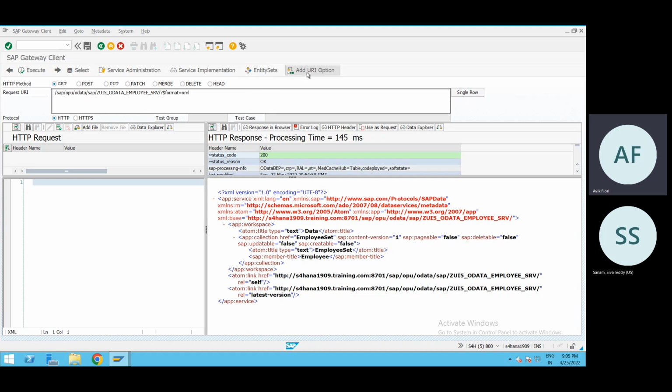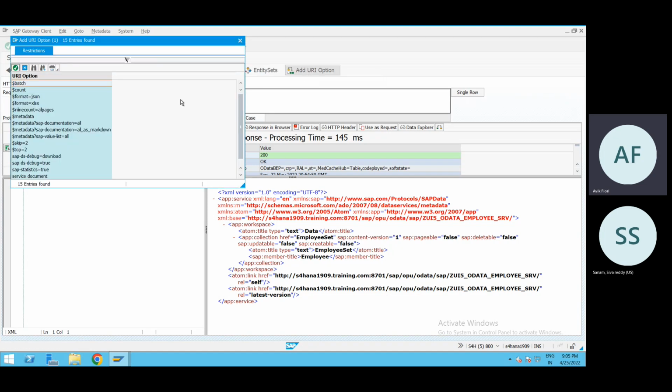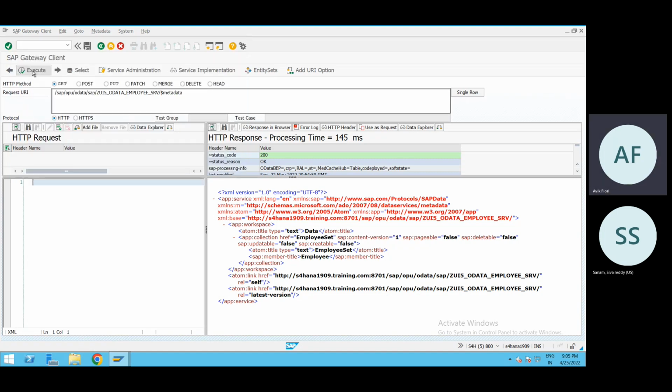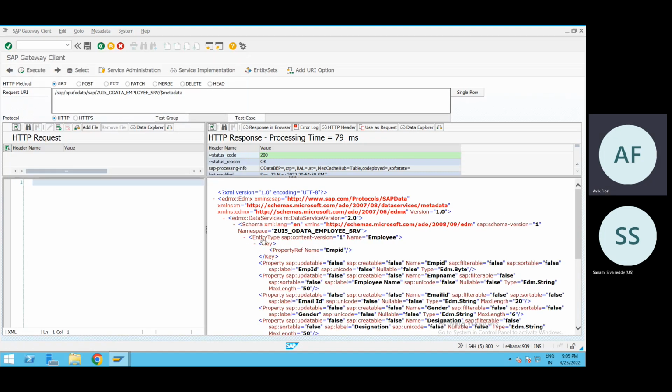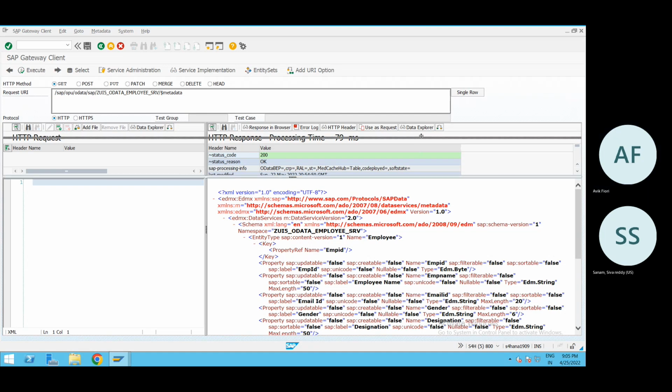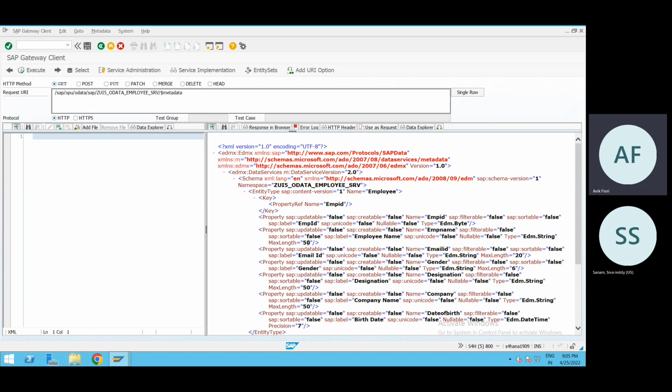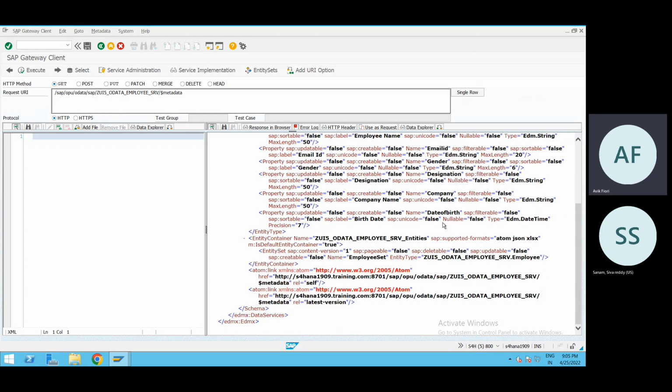So I will click on this add URI option, select $metadata, click on it, and execute. As soon as you execute, you will see all the basic information, like how many properties there are, what the structure is, what the employee is, what the entity type is, what the entity set is. All that information you can see inside the metadata.